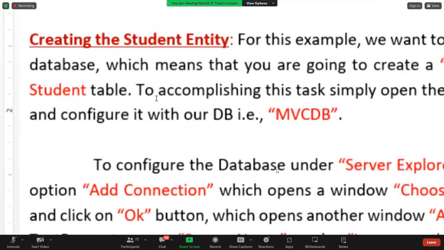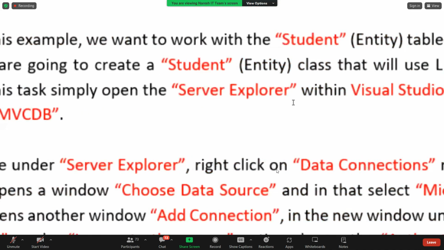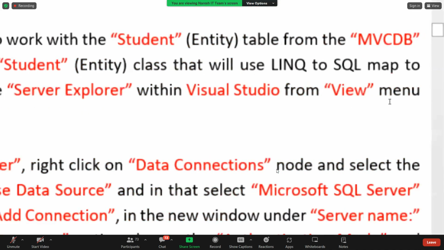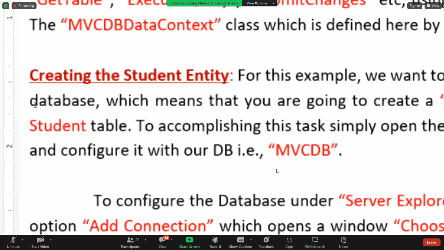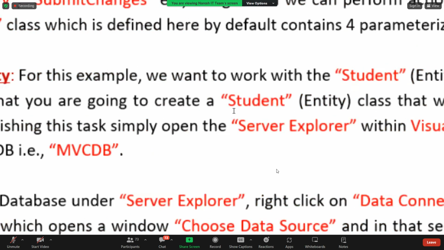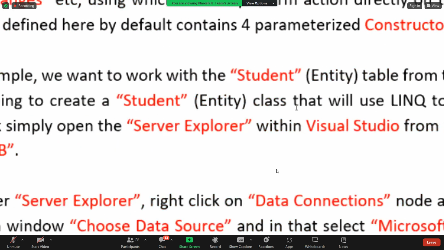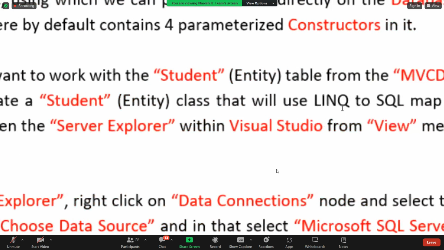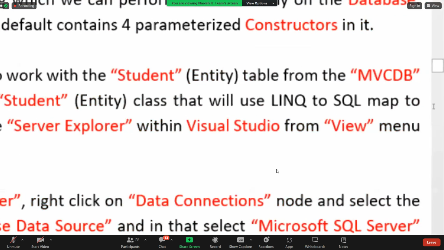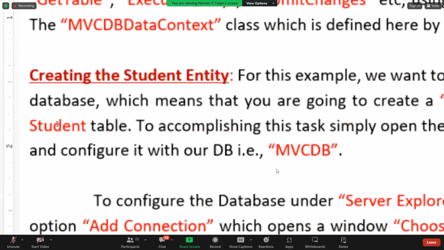Adding the student entity. For this example, we want to work with the student entity from the MVCDB database, which means that we are going to create a student class. Student class that will use LINQ to SQL mapping. The student class is mapped to the student table.